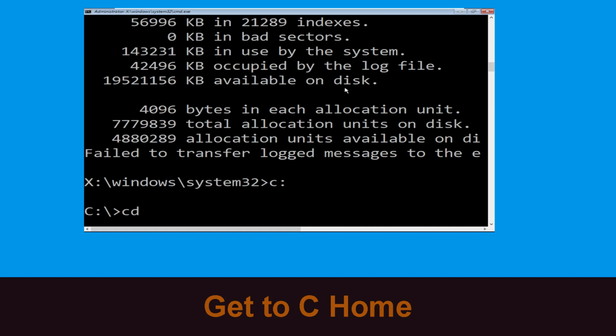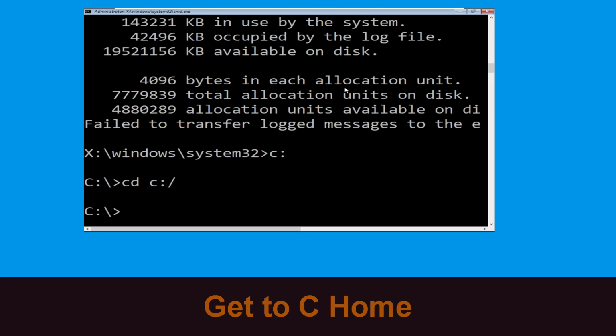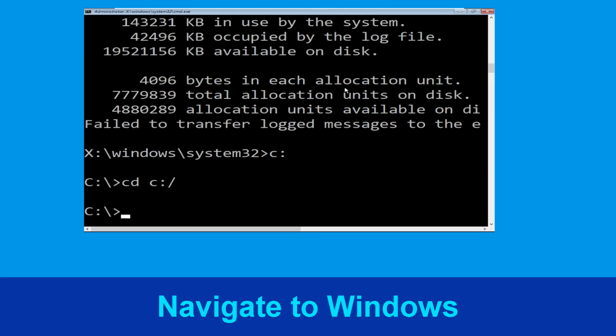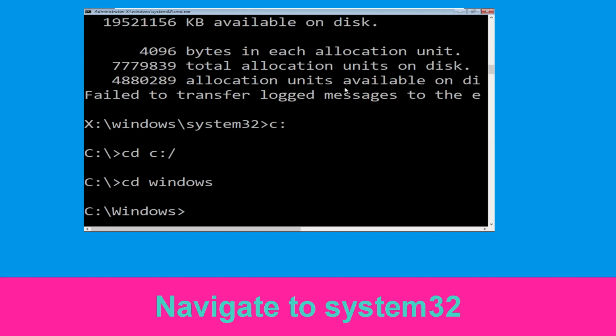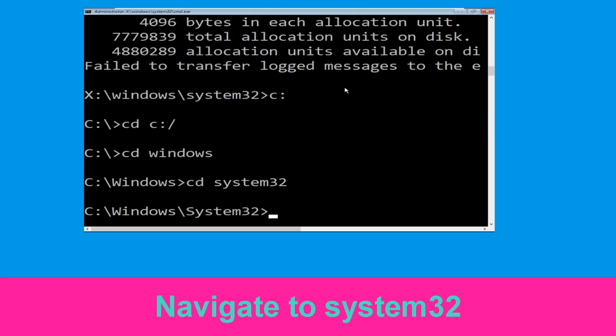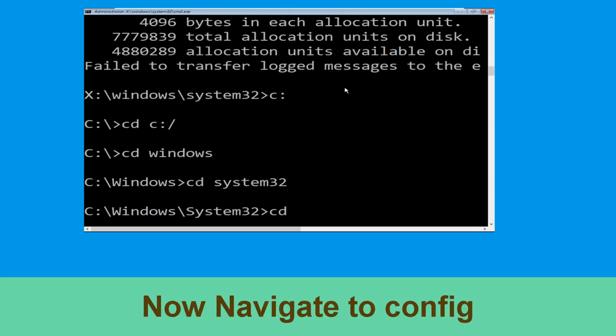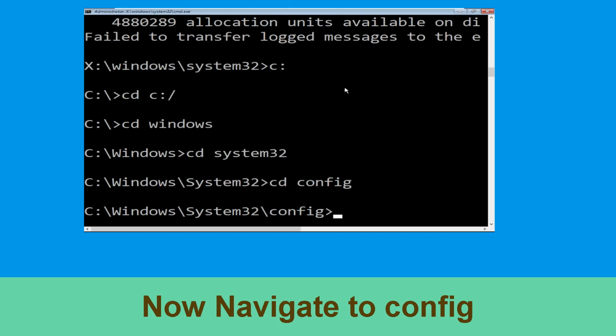Now type cd space C:/ and hit enter to execute the command. Now execute this command. Type cd space Windows and simply hit enter. Then type cd space System32 and hit enter to execute the command. Type in cd space config and simply hit enter to execute the command.